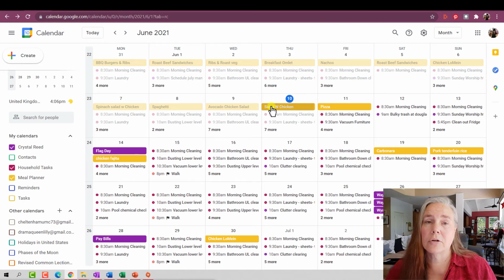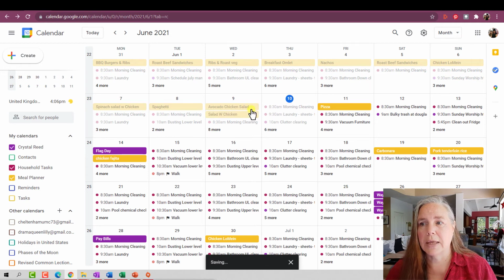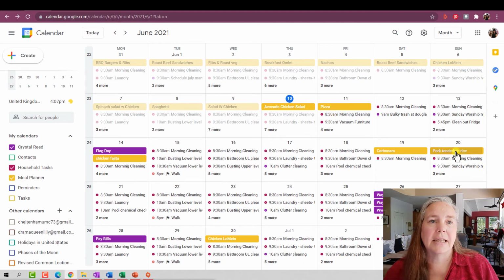So in my calendar, all I have to do is switch those two. I can click on the chicken with salad, move it over here. Now you see it looks like I ate 2 dinners last night. Didn't happen. And I'm going to move the avocado chicken salad to tonight. Tomorrow night, I'm looking forward to pizza. It's so nice to be able to move things around.